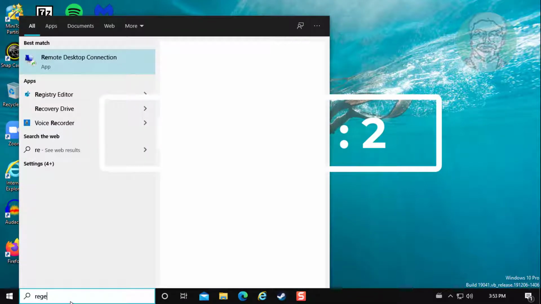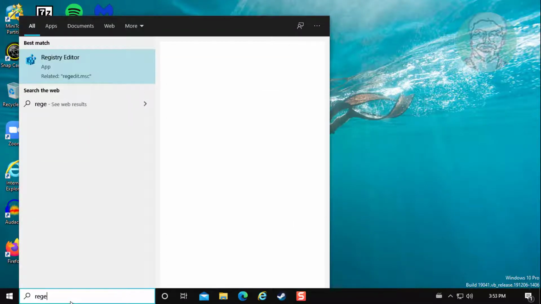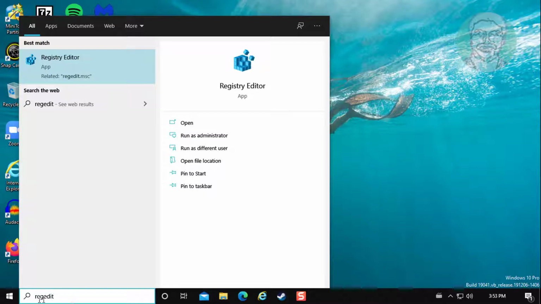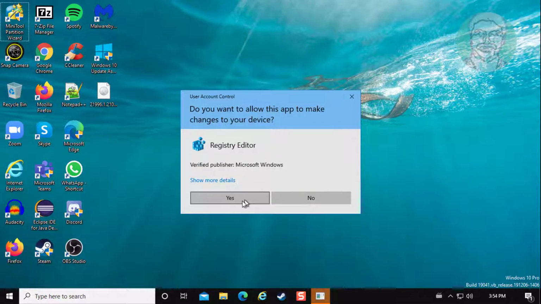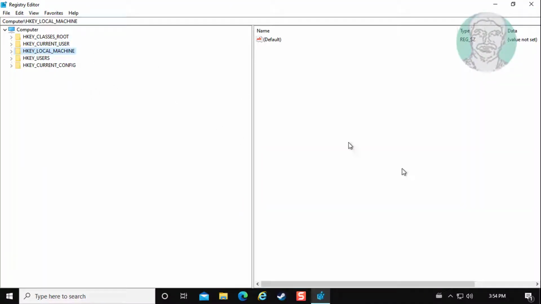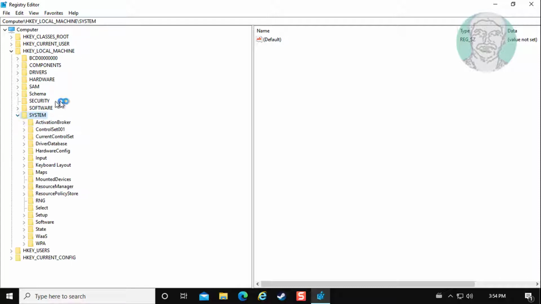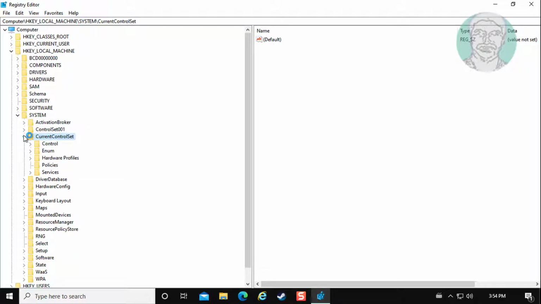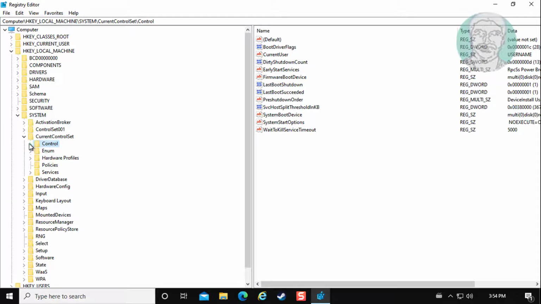Second method: type Regedit in the Windows search bar. Right-click and Run as administrator. Click Yes to continue. Click and expand HKEY_LOCAL_MACHINE. Click and expand SYSTEM. Click and expand CurrentControlSet. Click and expand Control.